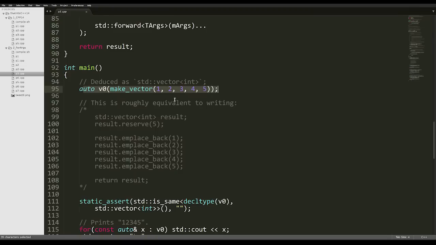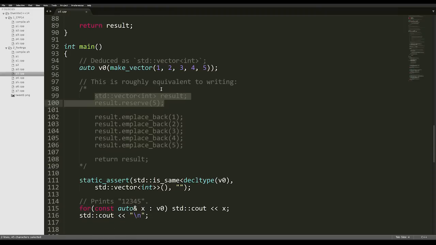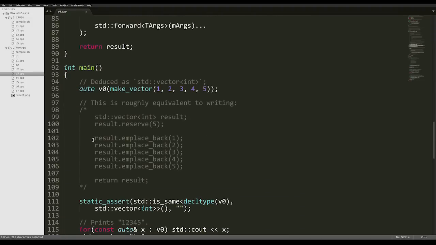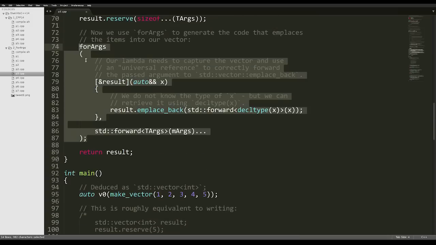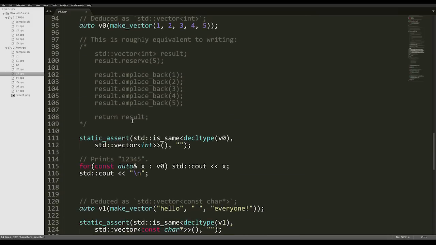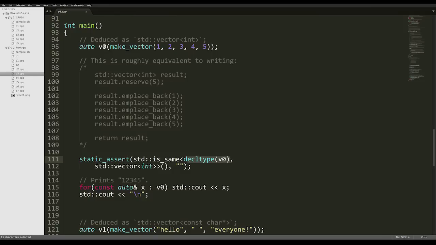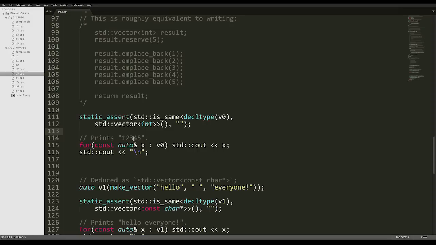And this line is roughly equivalent to writing this piece of code here. We're instantiating the vector and reserving memory, which is this piece of code inside the function. And afterwards, we're calling emplace_back on every passed argument. And this piece of code is generated by the forArchs expansion here. So we can also make sure that the type is deduced correctly by using std::static_assert and making sure that the decltype of v0, which is our vector returned by makeVector, is equal to std::vector<int>. And this will actually compile, so we're sure that we are actually deducing the right type. If we print out every single element of the vector, we will get 1, 2, 3, 4, 5.